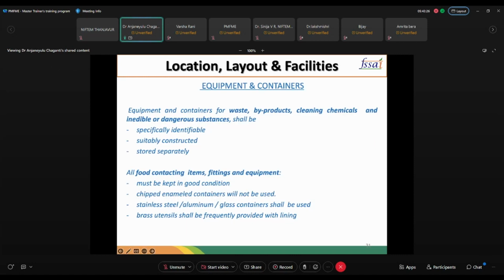So it must be suitably constructed, and these are all things to be stored at a separate level. All food contacting items must be in good condition. There should be no chipping, no cuts, no breakages, or if anything goes off, it will be a problem. Preferably, at manufacturer level, FSSAI is also suggesting to go with stainless steel. It is not a mandatory requirement, FSSAI is only suggesting stainless steel, not mandating it. If it were mandated, cost is a factor we could not afford. So stainless steel, aluminum or glass, whichever is suitable, we can use.